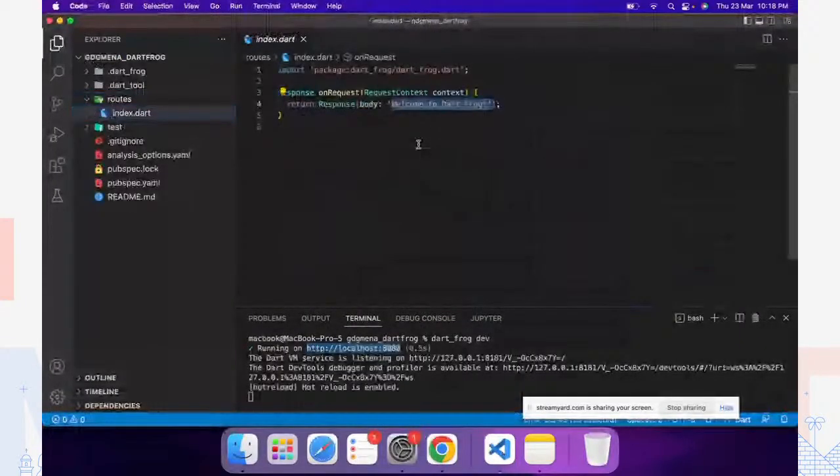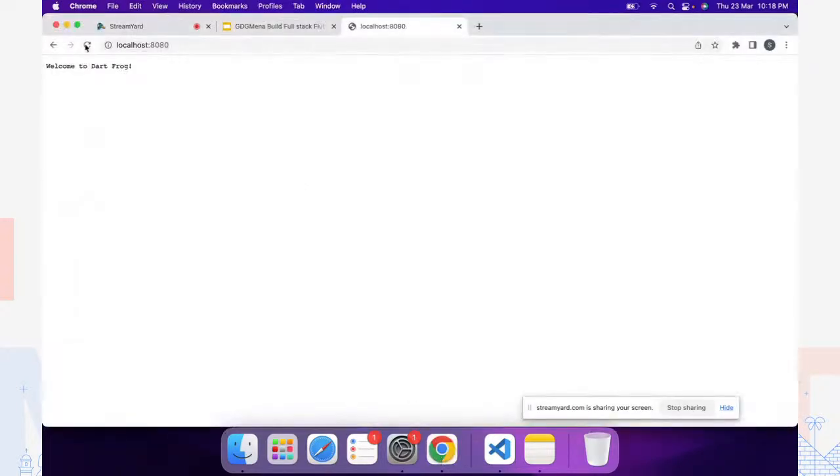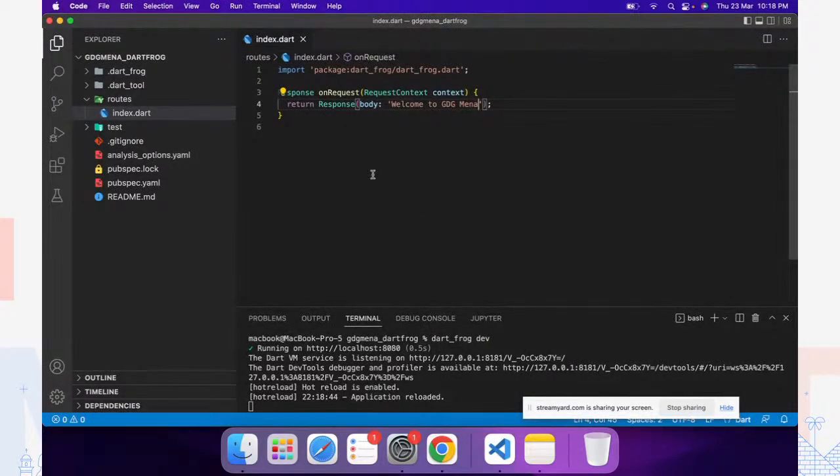So what happens is by default, when you open, so this is index.dart, right? By default, when you open this URL, the body is going to return welcome to Dart Frog. So if you want to change this message, let's change it to gdg mina, and the hot reload works just like that. Go ahead and reload it, and it's going to say welcome to gdg mina. So just like that, you can change the body of the index.dart, and it's going to reflect the changes exactly like that.